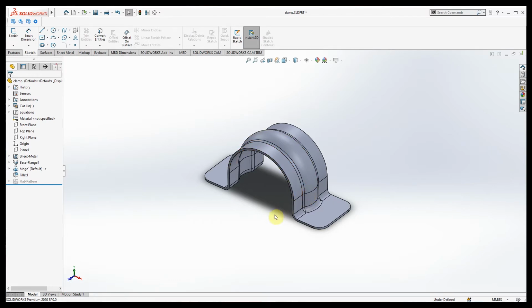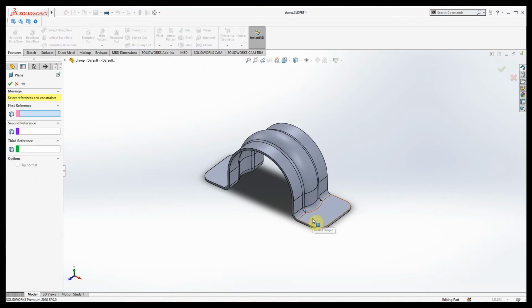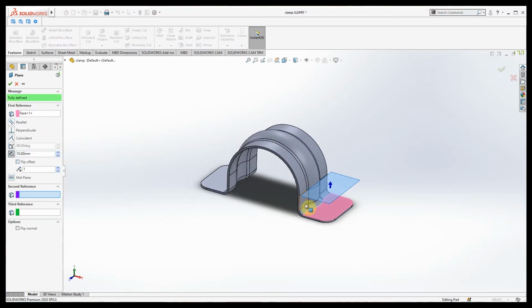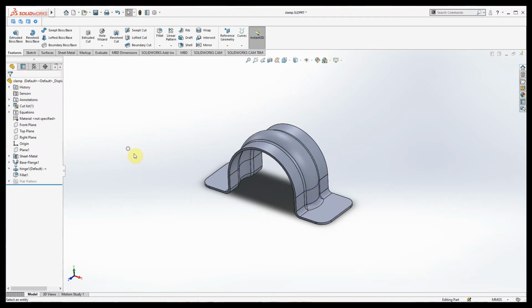The first method is you can use offset plane option. Select this face and choose the height by measuring. You can measure it using the measure tool and you can offset the plane, but that is time consuming. We wanted it quickly. What we can do? One more method is available.